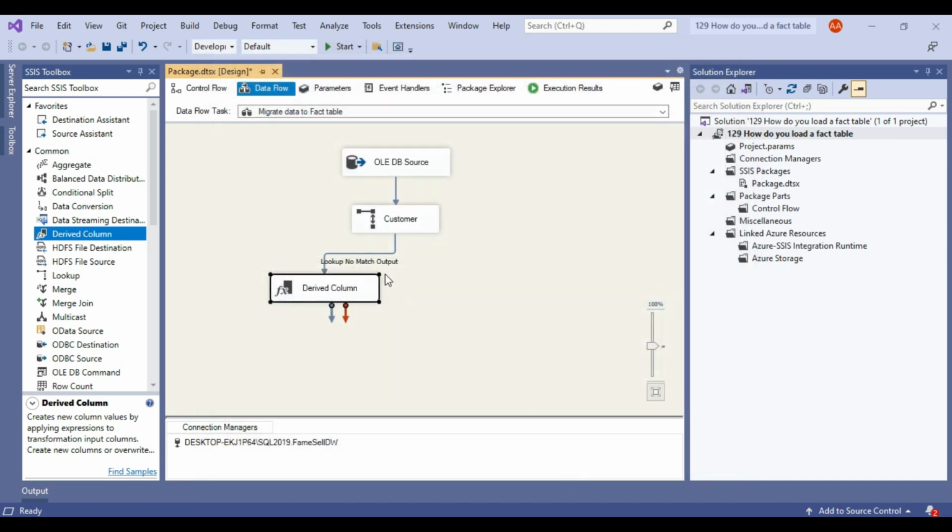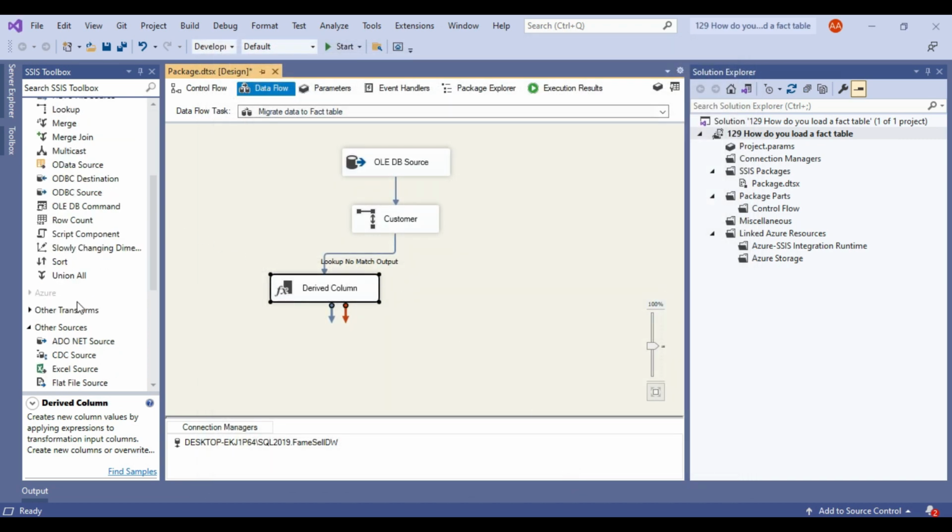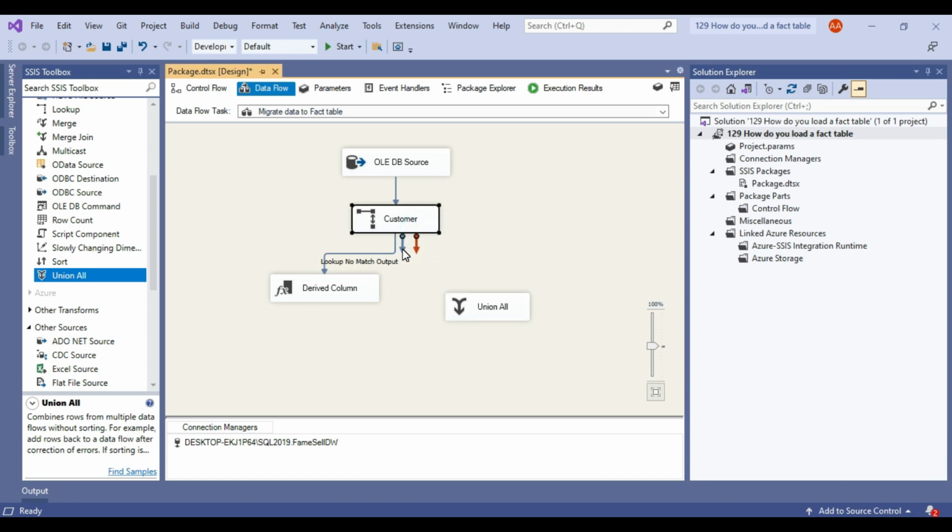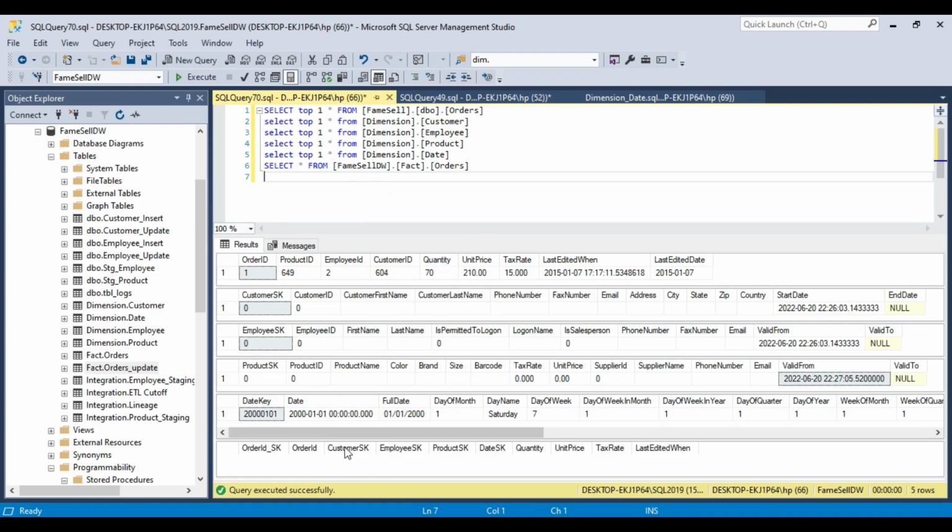Now I can click on OK, and then I will use a union all transformation. Okay, and what we will do is connect the lookup match output from the customer table and then the derived column output to the union all transformation. Okay, so the customer SK is done.